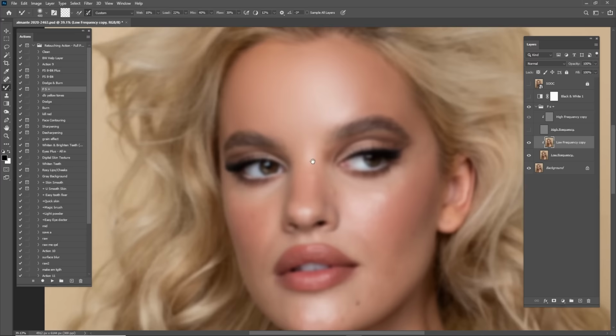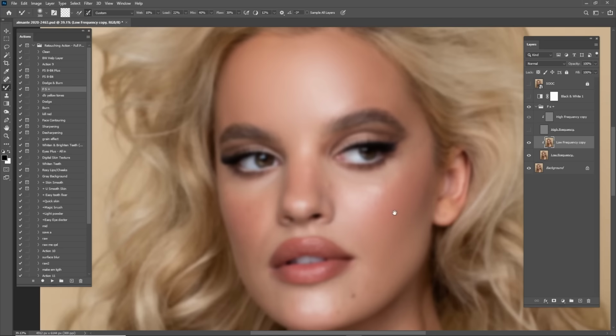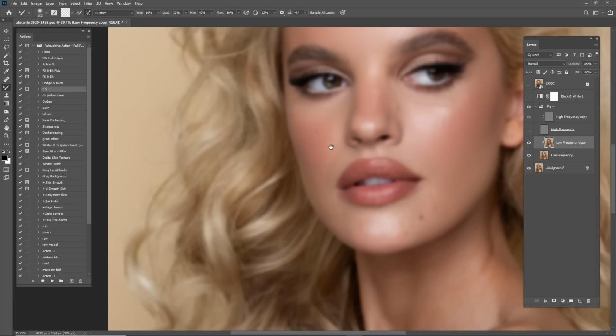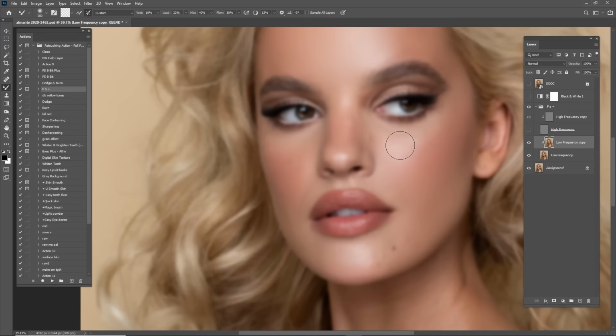As you can see, I'm working on the color or the low frequency, which means the colors. So we are working only on the colors of this portrait. And after we are done with colors, we are gonna work in high frequency, which is the texture. So don't forget that, guys. When you work in both of them, you will have great results, for sure.